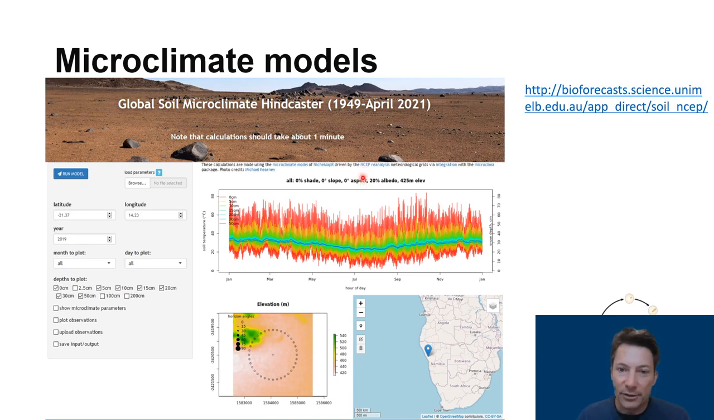And it gives us all the things we need to run the microclimate model every 6 hours, going back to about 1949. So you can run it off this database with the Soil NCEP app. So there's the address there. You can also get to it from that landing page I showed you before. And by default, I've put it in Namibia, out in the desert, actually at that exact site that you can see there. And you can see now we've got a plot of the whole year soil temperature.